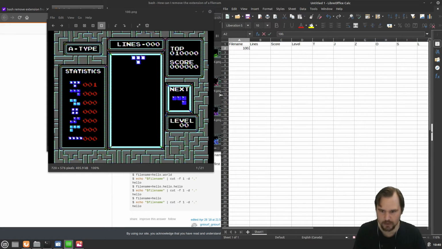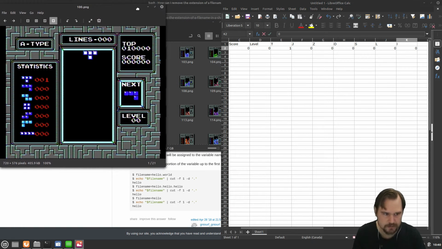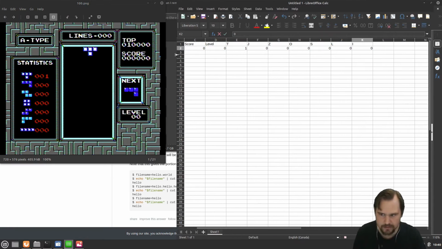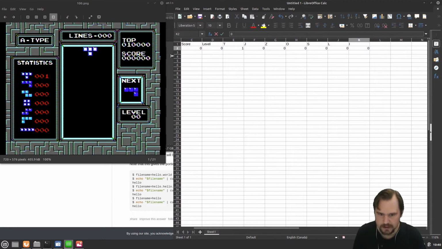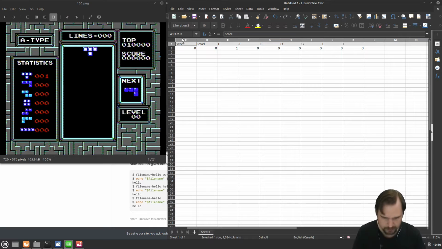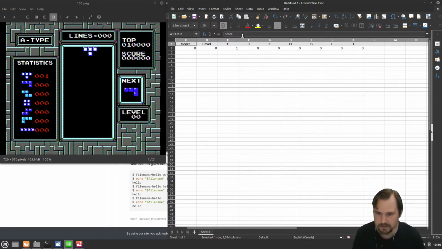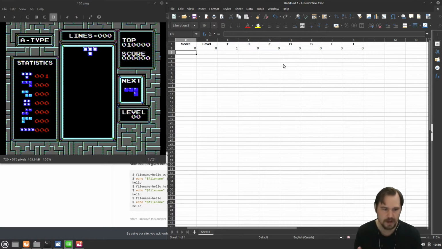This is file name 100.png. The lines are 0, the score is 0, and the level is 0. The T is 1, and everything else is 0. Let's see if I can move this right there. Increase the width of this so we can get everything, and let's bold this and center it just because we can. Okay, that's 1.